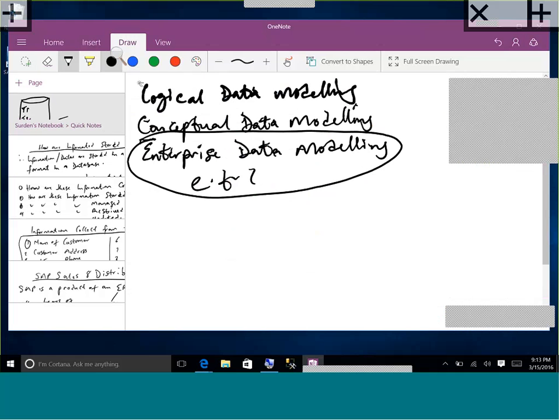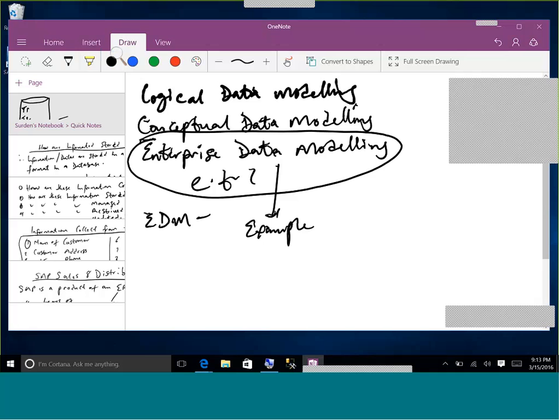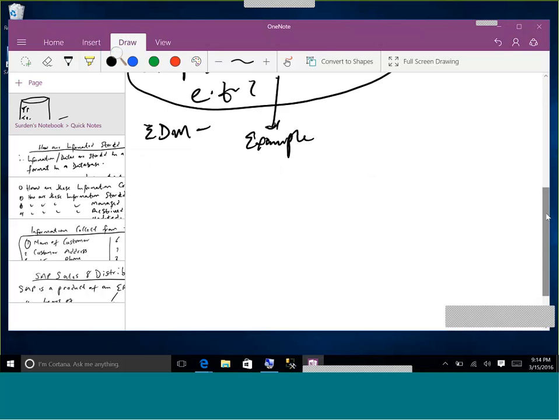Okay. When we talk about enterprise data modeling, EDM, it's a practical creation of graphical models and data. Example of enterprise. Now we'll begin to see how all these things make sense.